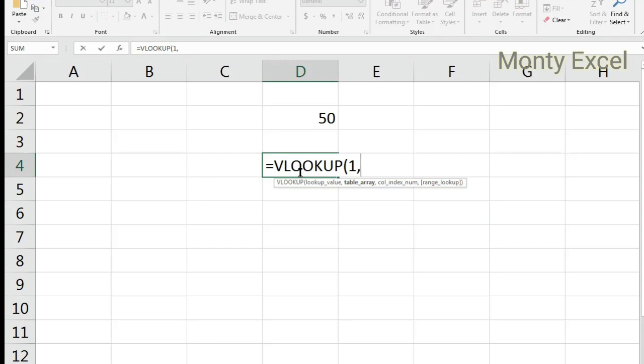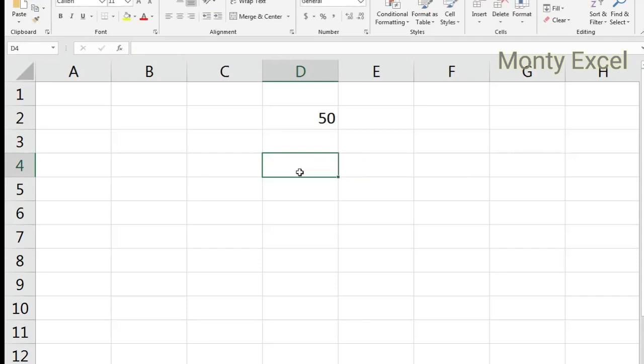So we need to provide the 4 parameters here. So that's how it works. Let's see one more example.